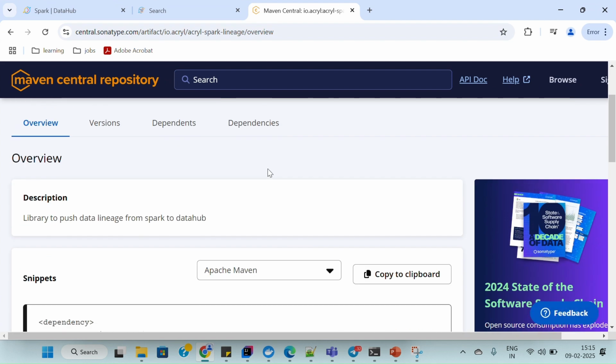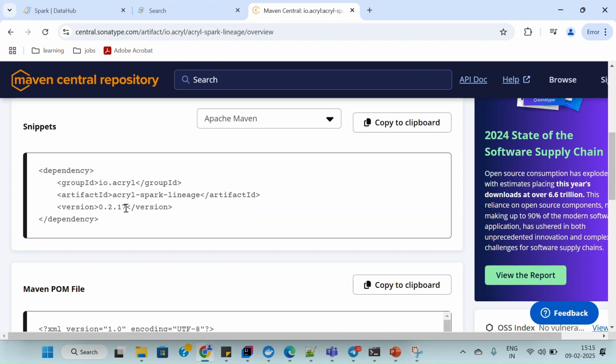This is one of the dependencies we have to add in our Maven pom.xml. Multiple versions are available, and I'm using this particular version. You can copy this one and use it. Okay, the other properties that we have to set here.